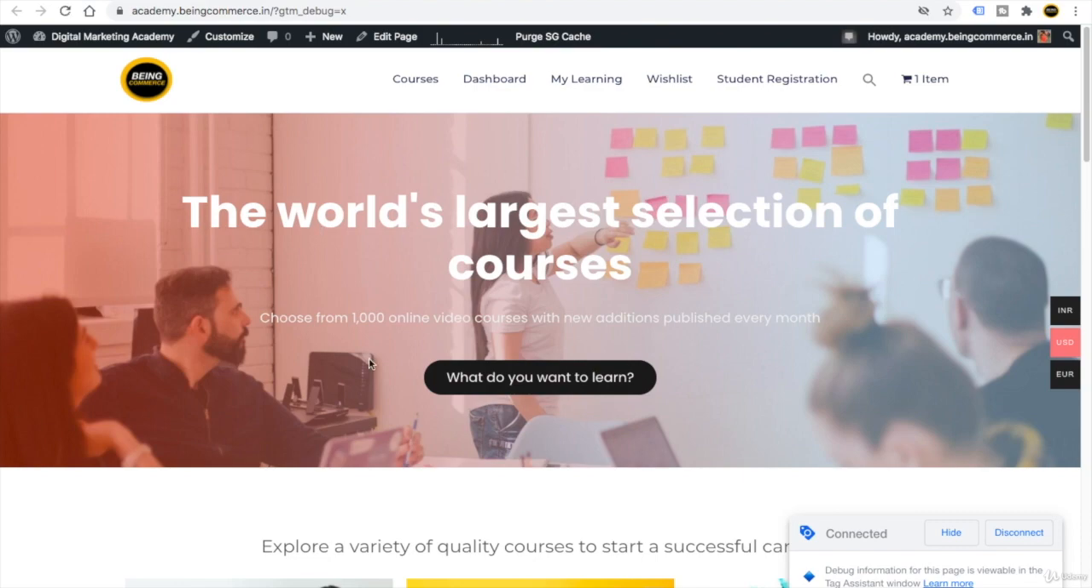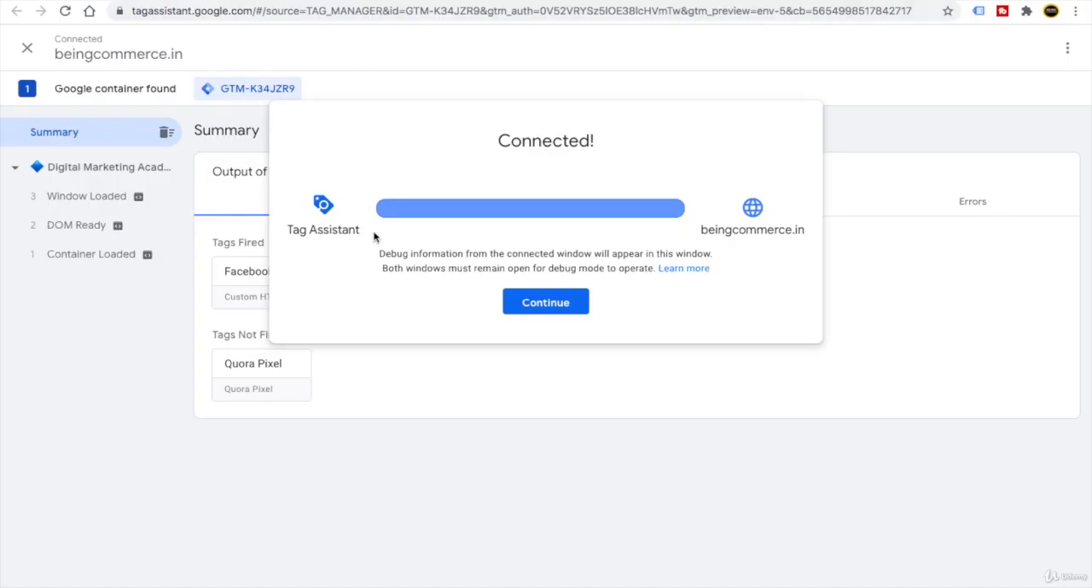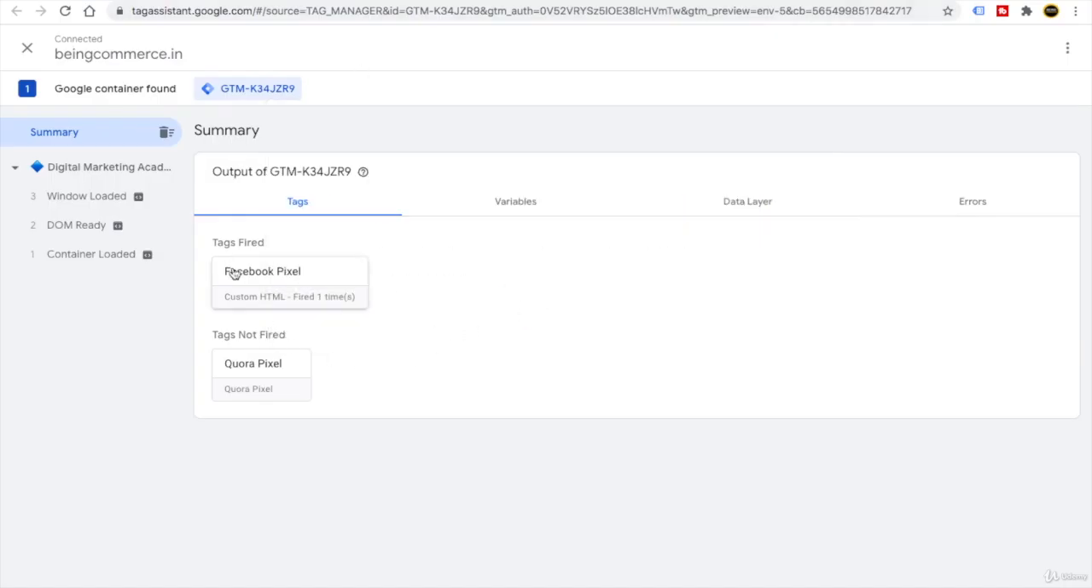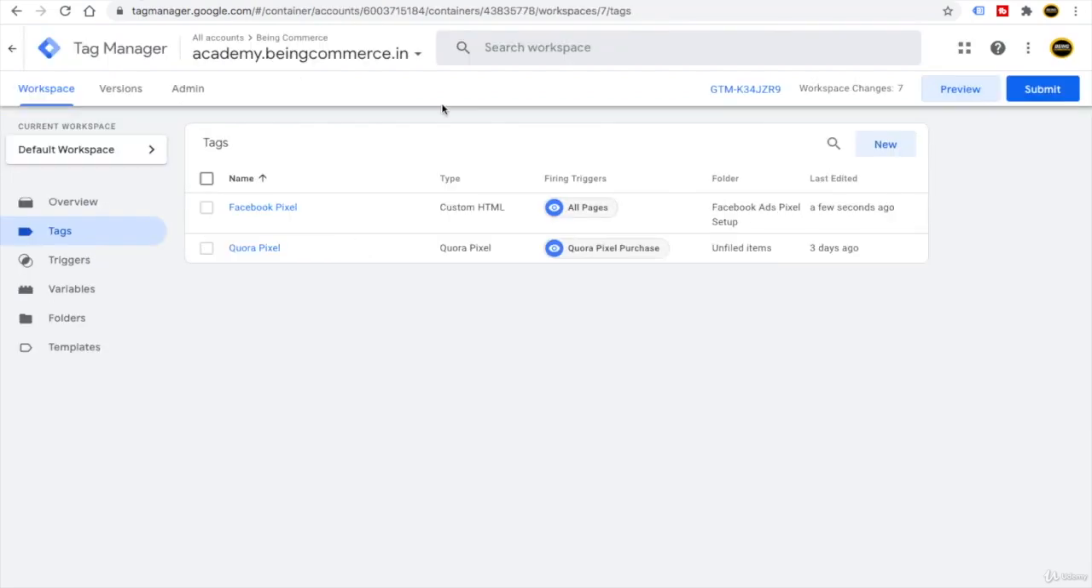So friends, you have come to your website. Now just go to your Google Tag Manager and click on continue. From here you can see it is written tag fired. That means the pixel which we have just added has been fired. That means we have successfully connected our Facebook pixel to our Google Tag Manager, and it is automatically connected with our website. Super simple. So now we just have to click on submit.